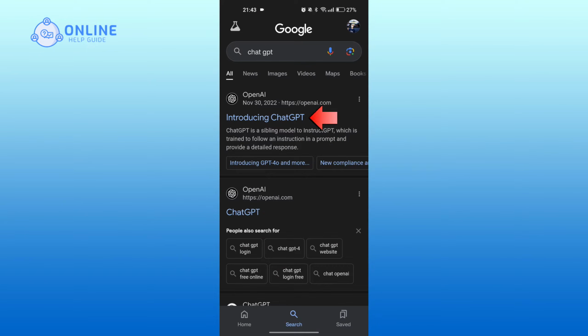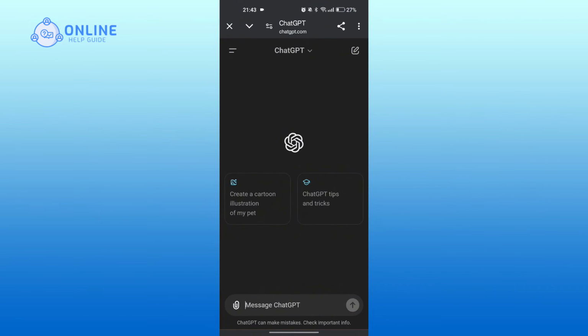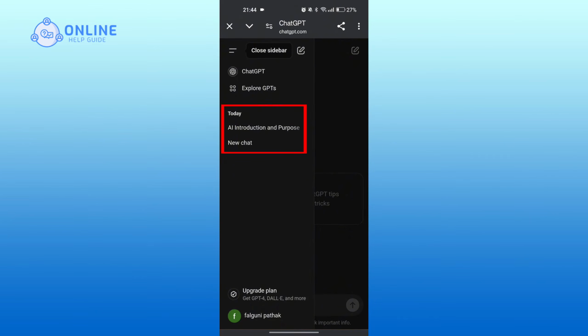Now tap on the link. Make sure you're logged in. Now tap on the icon at the top left. Tap on any chat.